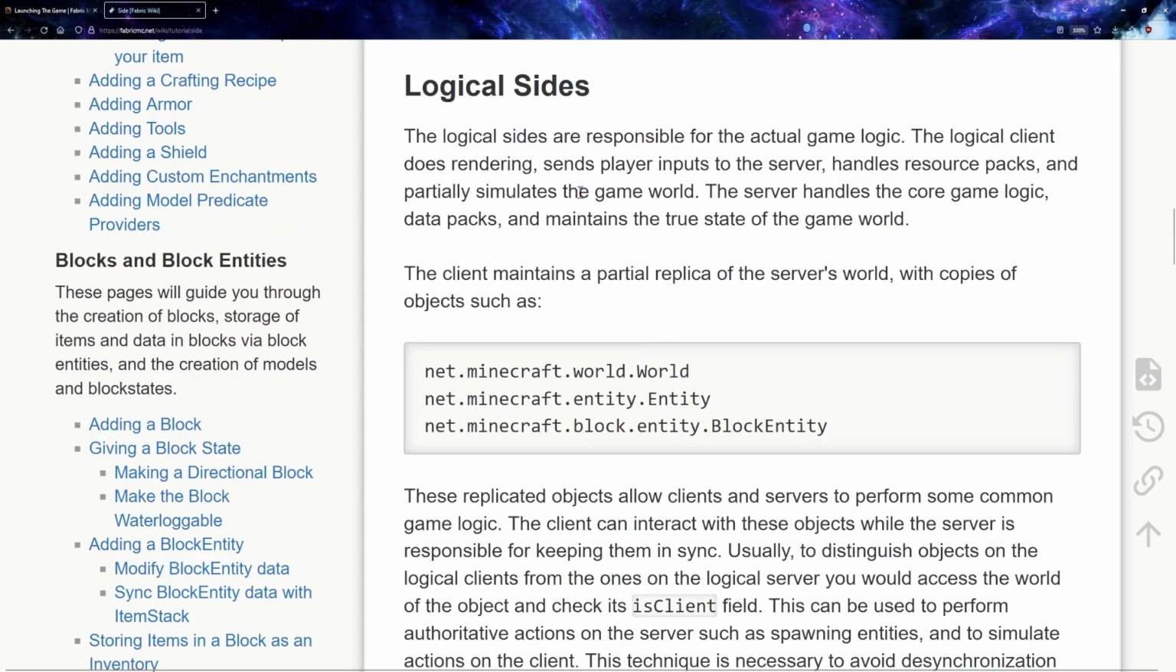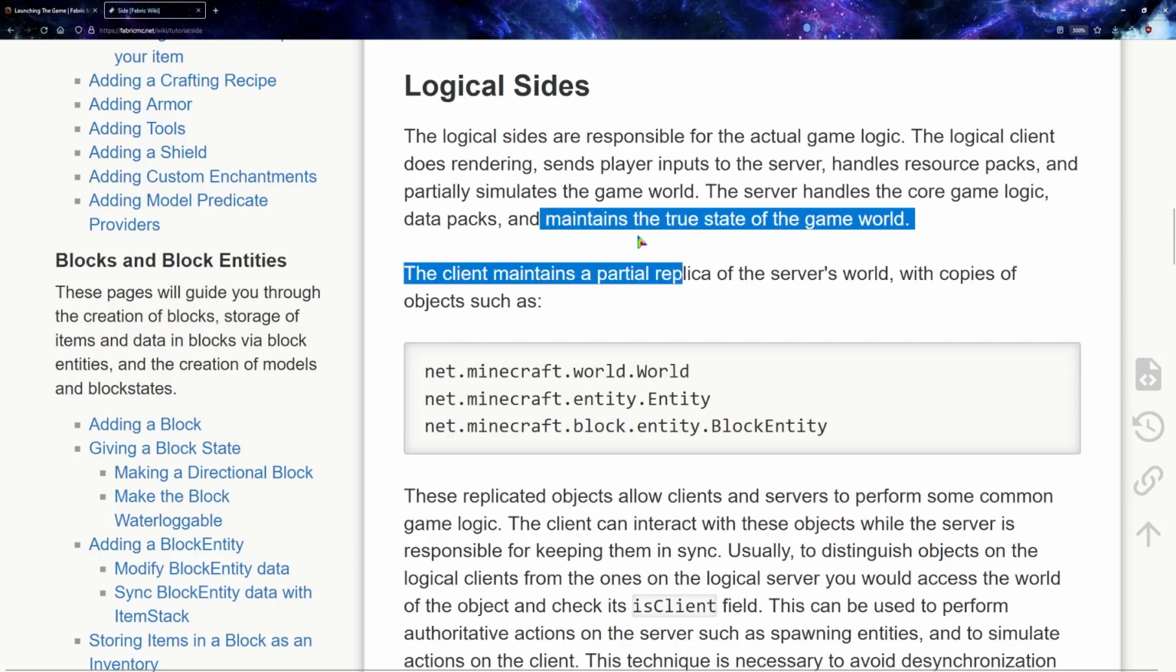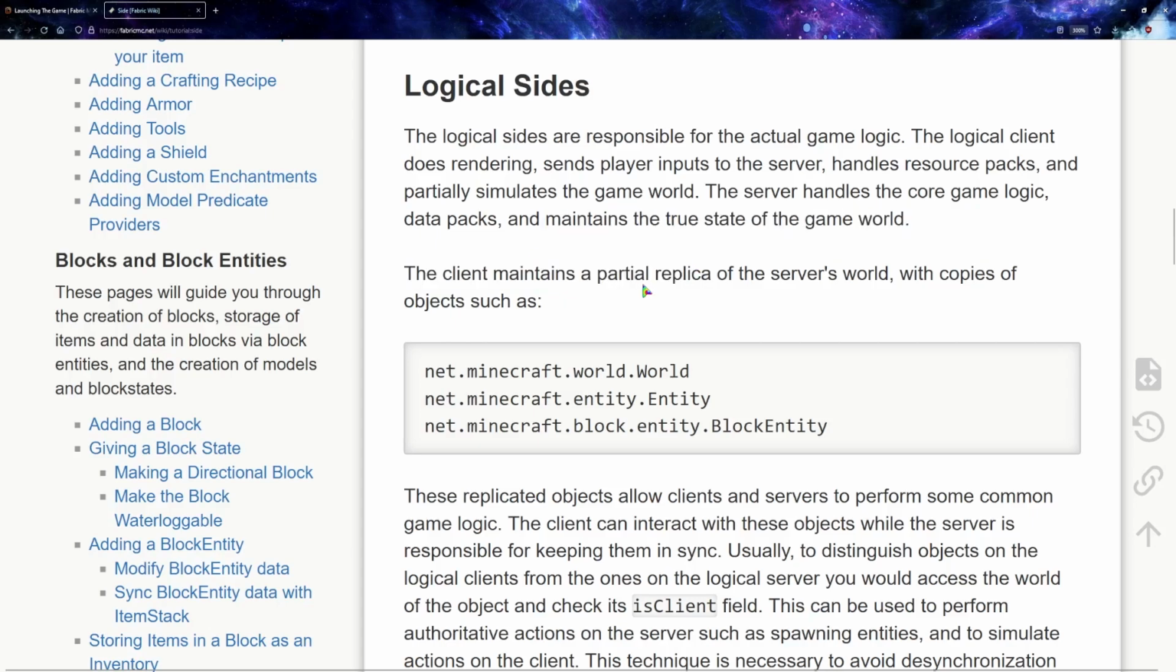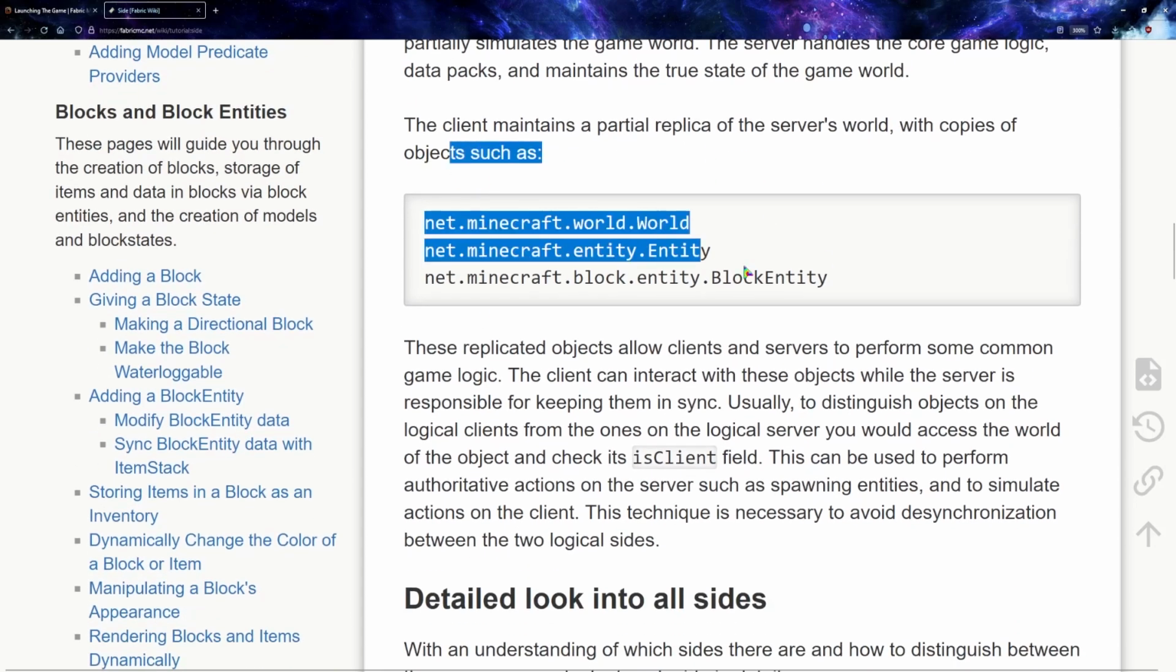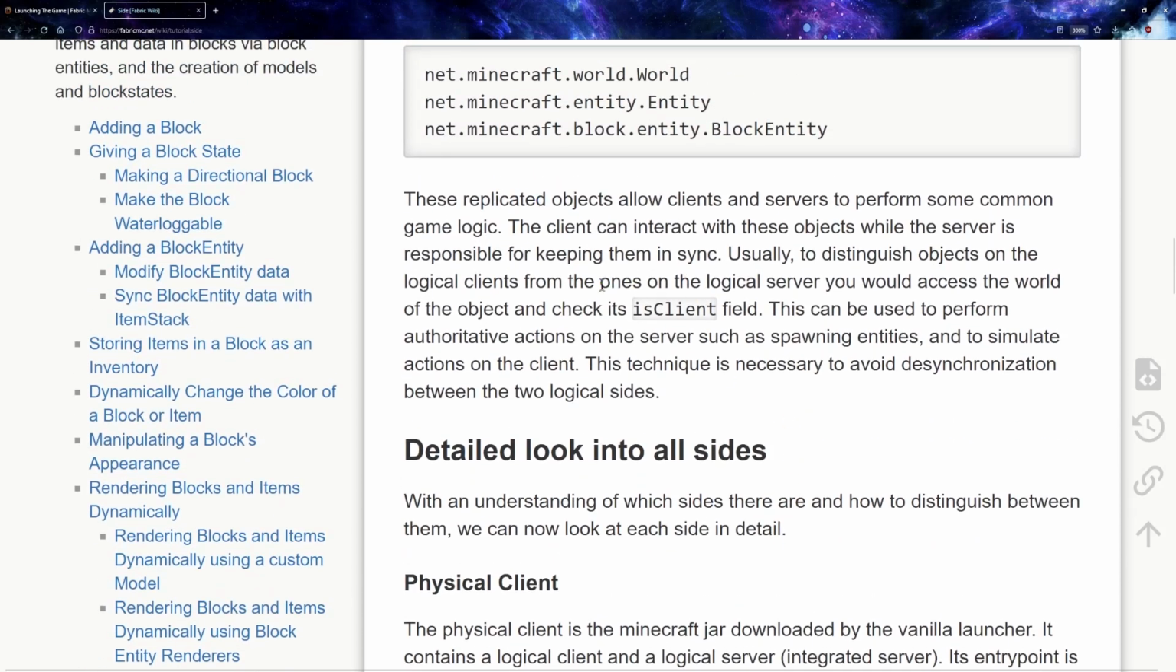Logical sites. The logical sites are responsible for the actual game logic. The logical client does rendering, sends player inputs to the server, handles resource packs, and partially simulates the game world. The server handles the core game logic, data packs, and maintains the true state of the game world. The client maintains a replica. Okay, that's all just descriptions of how client and server work.